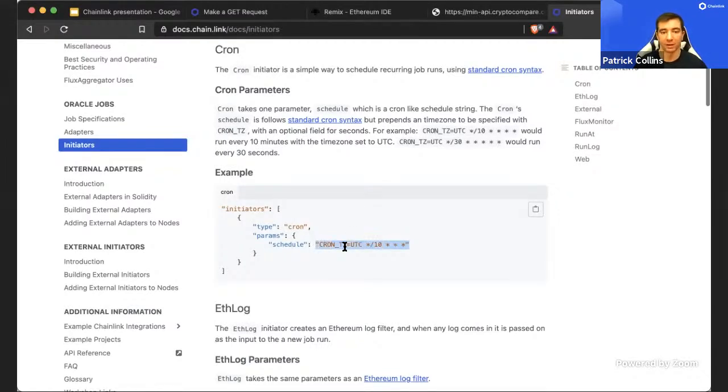Maybe this cron job kicks off a quick script that you wrote that checks for prices. But yeah, this is the beauty of Chainlink. You can really make it do whatever you want to do. So yes, absolutely. All right, cool.